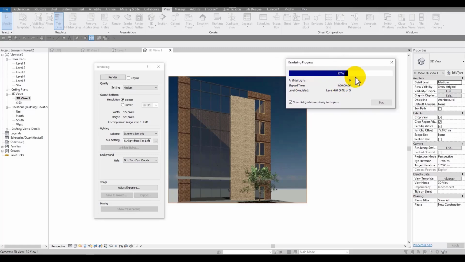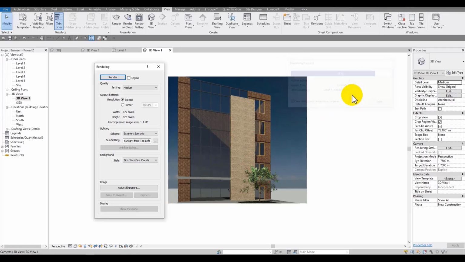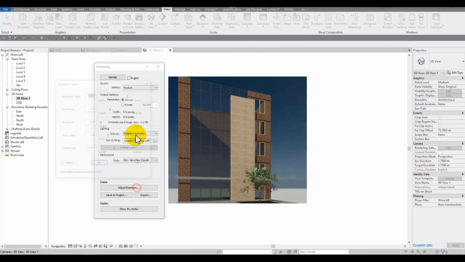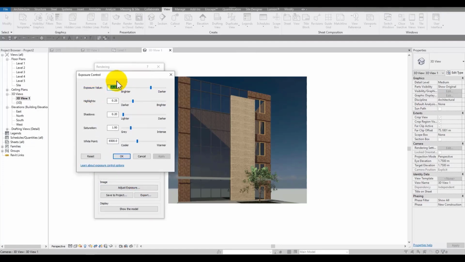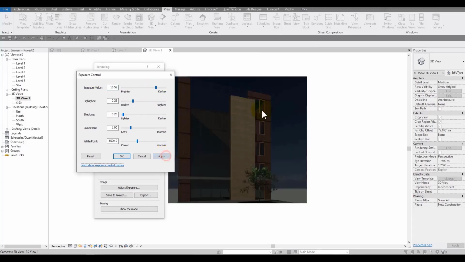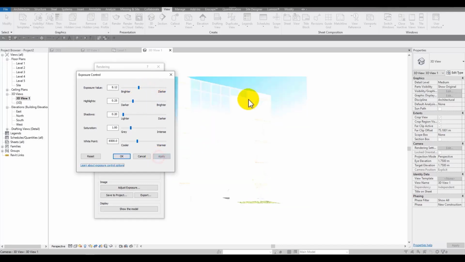Okay, it starts processing, and as you can see, this render is awful. If you want to have a perfect rendering, you need to stop rendering in Revit and try another software. But here, when we want to adjust exposure value, the brightness of the render, move it to the right to have it darker and move it to the left to make it brighter, and it's overexposed.